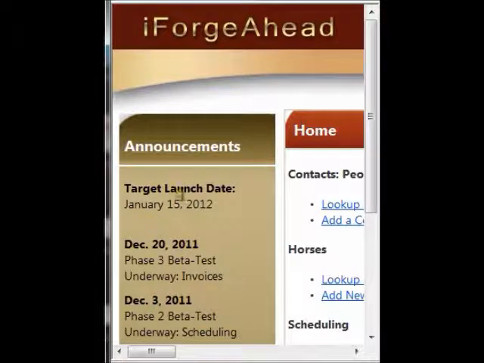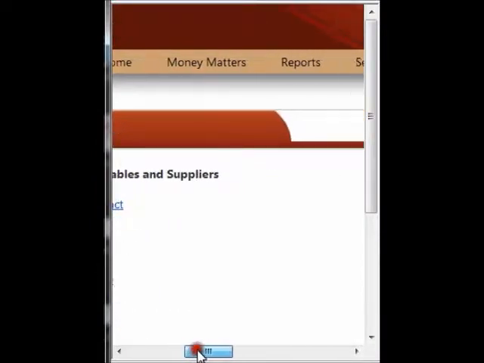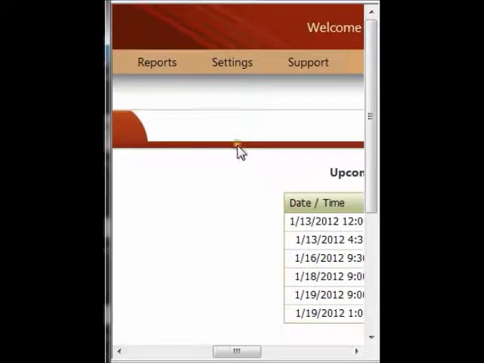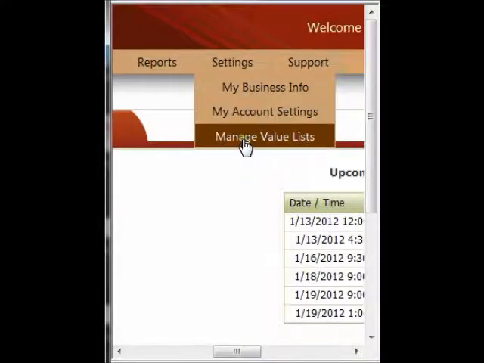When you click that, you're now in the full screen version of iForgeAhead, and you can do all the functions that are available from the full screen side. Of course, because it's not optimized for a small screen device, you'll have to do a little scrolling. We'll come over here so we can see this part of the menu bar, and under Settings, I'll just show you an example of what you might like to do. We can go to Manage Value Lists.